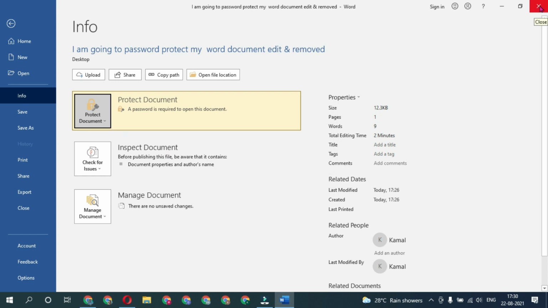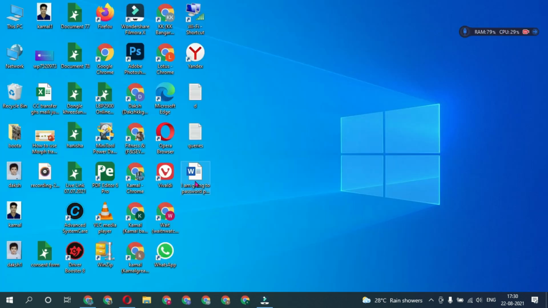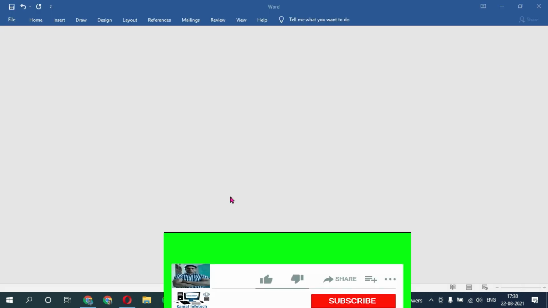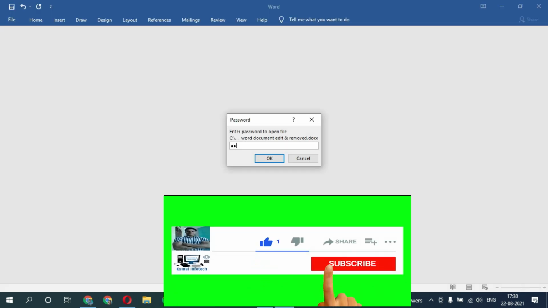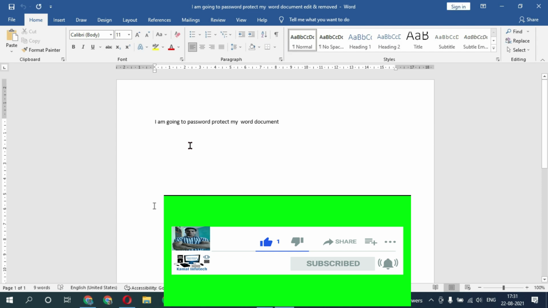I am closing this file, save. Now I am reopening this file. As you can see, it is asking for a password. I am filling in the password. So this was the first step.